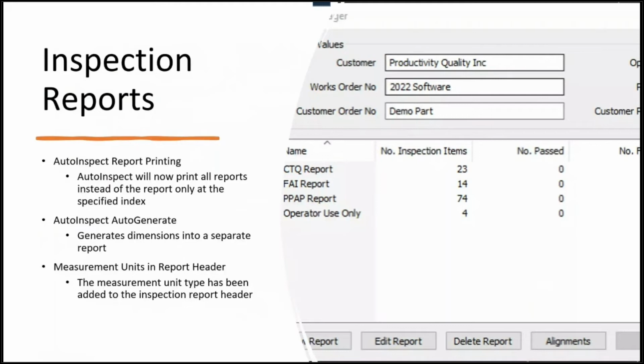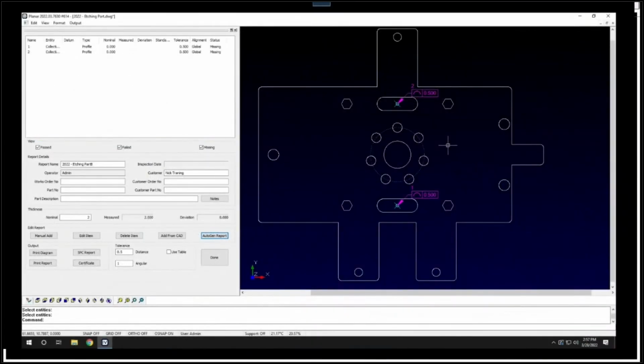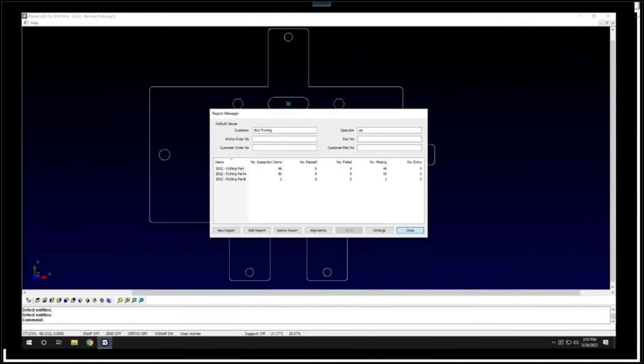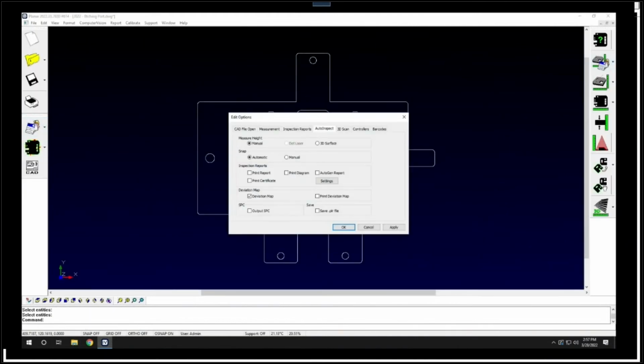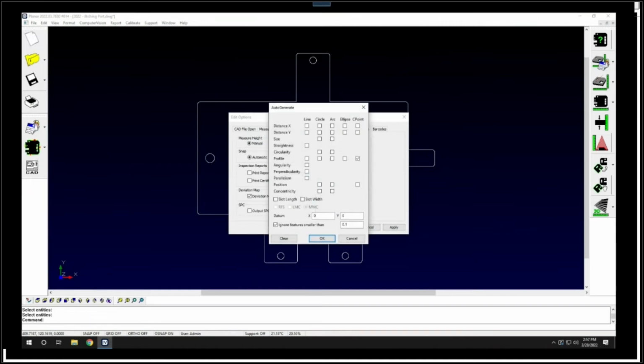So again, this should make it easy for you to go through your critical to quality reports, your FAIs, your operator use only, and your PPAPs. Another thing we can also do is automatically generate dimensions into a separate report. For those of you that go to your automatic inspection settings, under auto inspect, and there's an AutoGen report, for those of you that use this box, we can utilize all the new settings under our AutoGen report options. But if you use that, it'll now create it into a separate report.